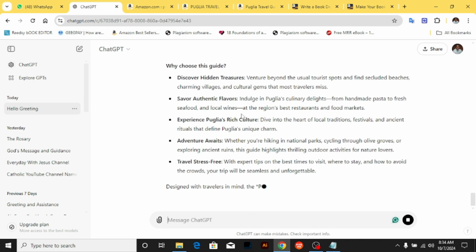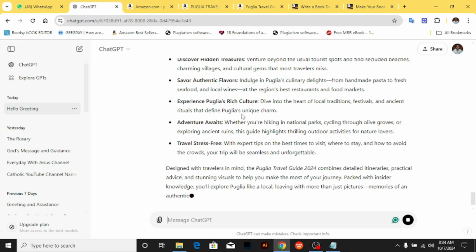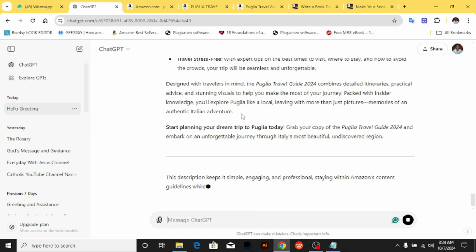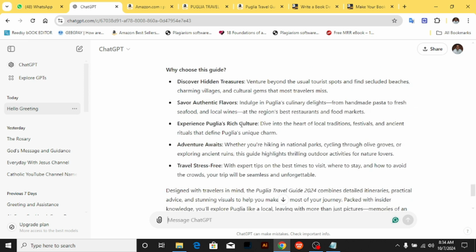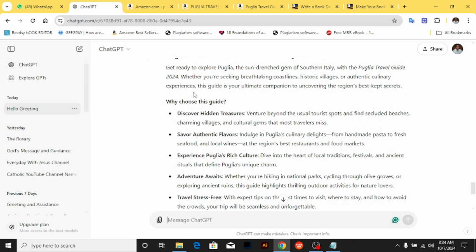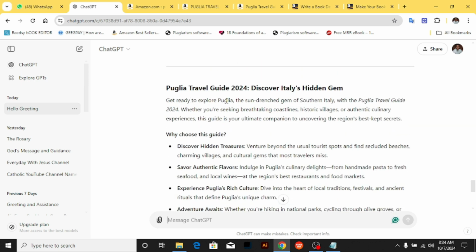And then it's going to give me everything that will ensure that my book becomes a bestseller. Are you seeing? So this is everything I just need to put in my book. Get ready to explore Puglia, the sun-drenched gem of southern Italy, with the Puglia Travel Guide 2024. Whether you are seeking breathtaking coastlines, historic villages, or authentic culinary experiences, this guide is the ultimate companion to uncovering the region's best kept secrets.